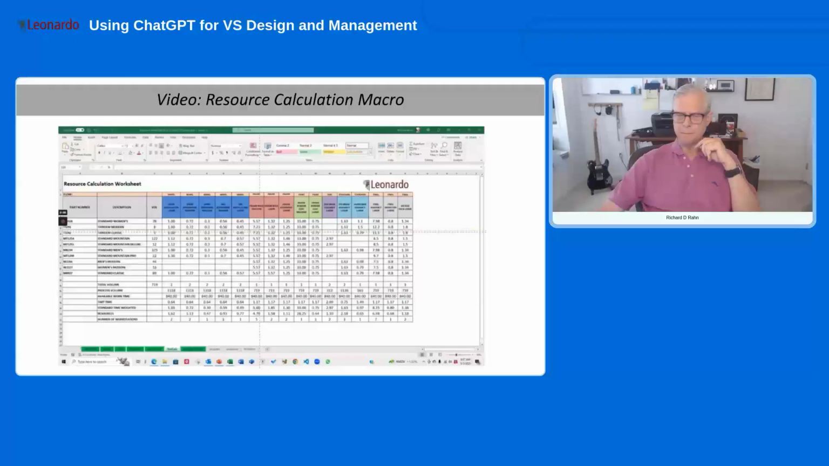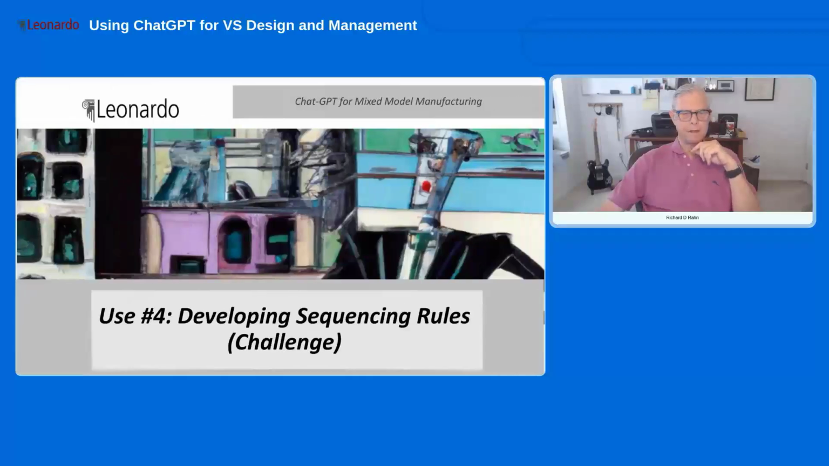All right, so let's continue on. I think we're doing well in terms of all these cool things. All right. Next one, developing sequencing rules. So the issue here, I put a quote in here, challenge.